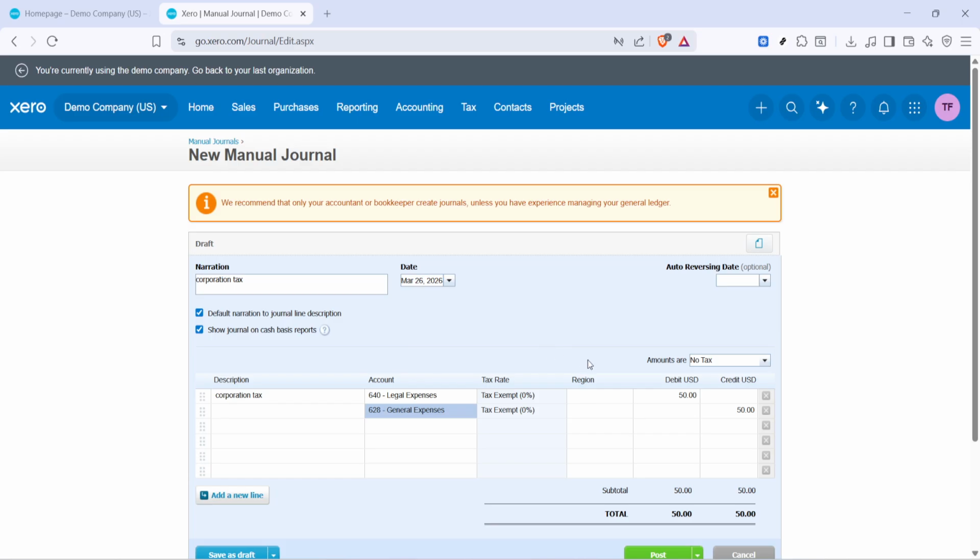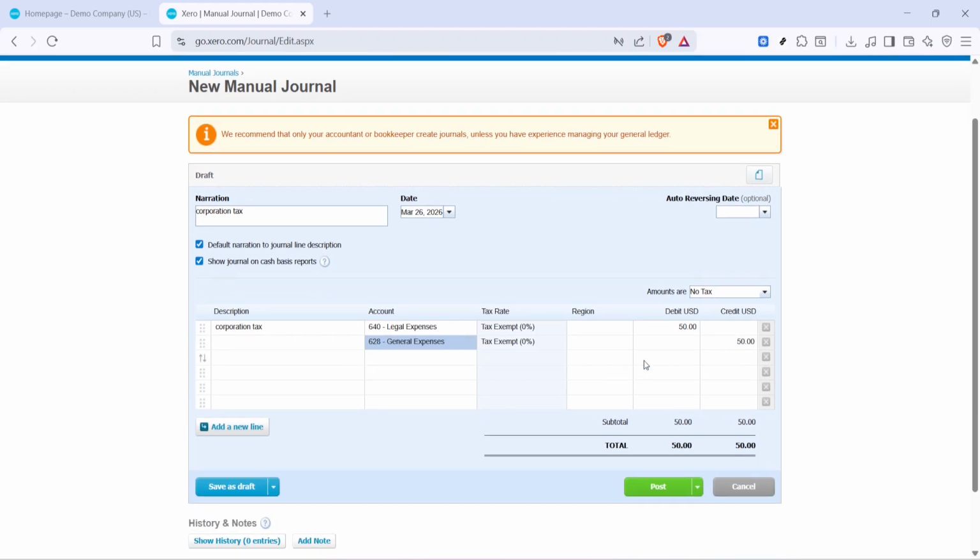Give everything a quick review: narration, date, description, accounts, and amounts. When you're confident it's correct, click Post to finalize the journal.